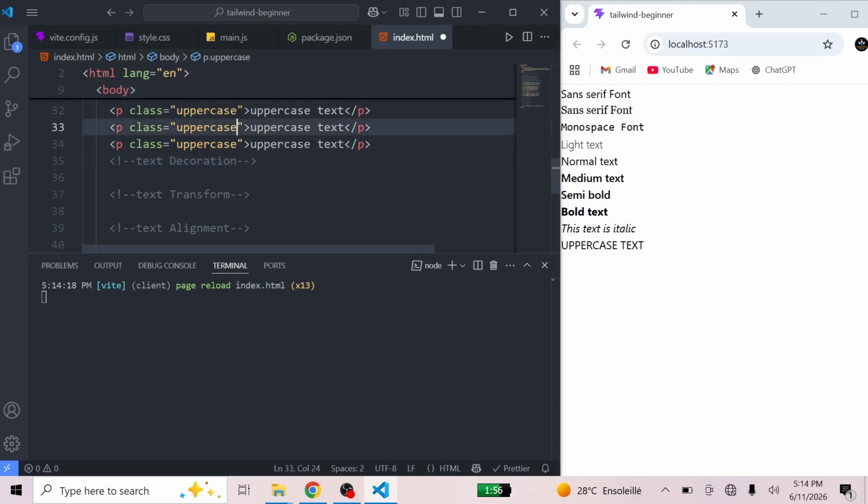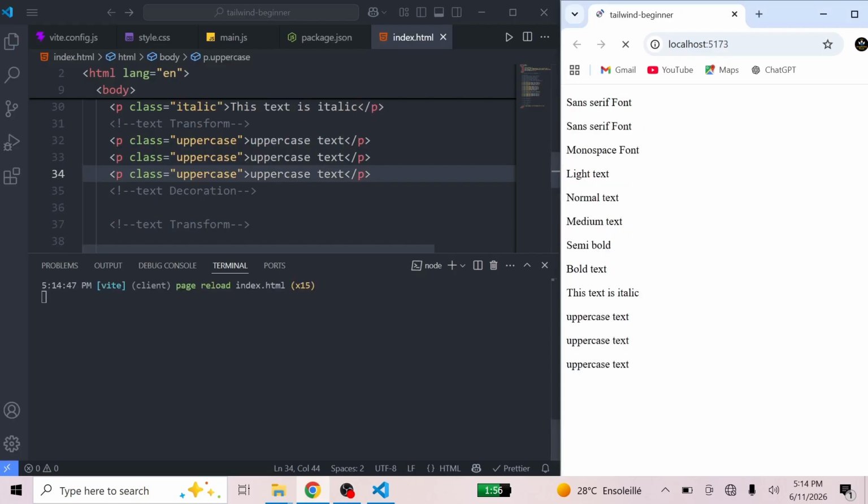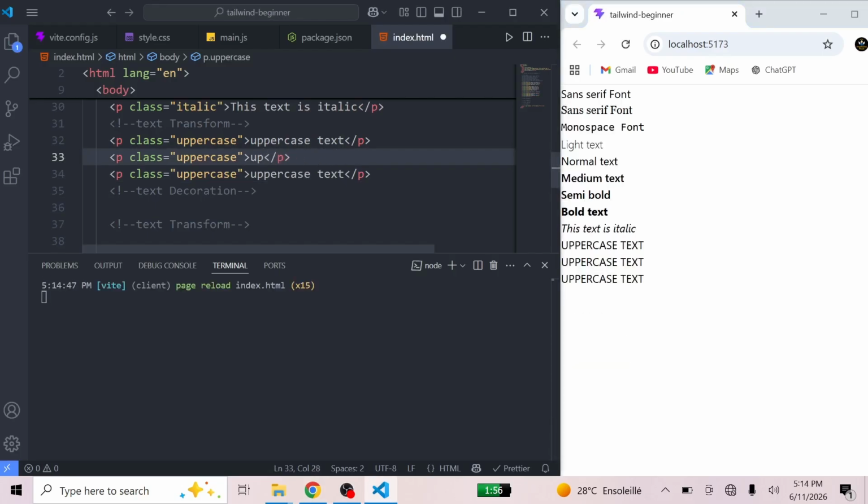I'll just copy this. This is for uppercase, and if we have uppercase text, we can turn it to lowercase. Just write it in uppercase, and then we can use a utility class to make it lowercase. Very small lowercase. And you can see how it becomes lowercase.